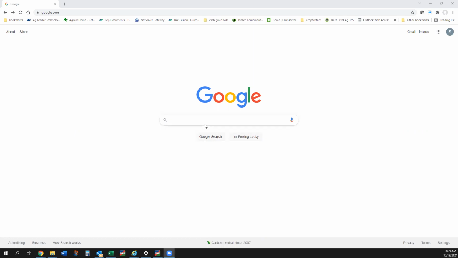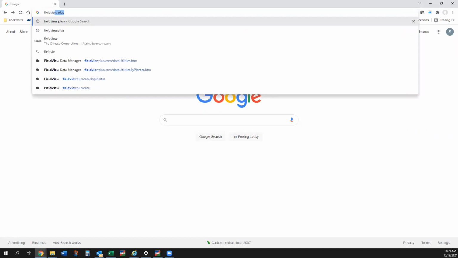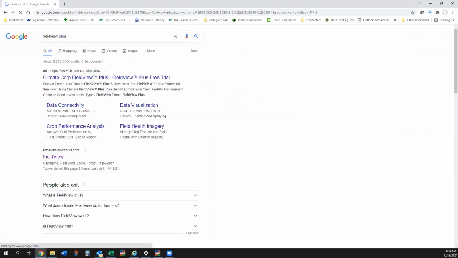I use Google Chrome as a browser. I'm going to look at FieldView Plus. Now, this is going to be a little different than what you might think, because you're thinking, okay, I've been there, I've seen this, we want to go to Climate FieldView to pull this.